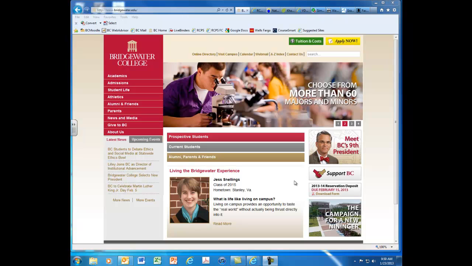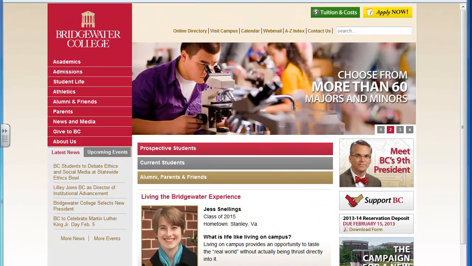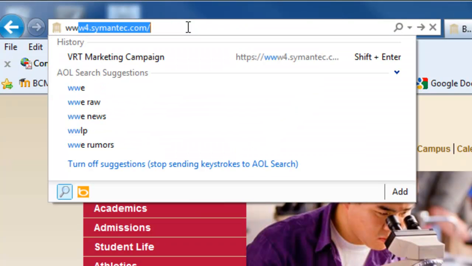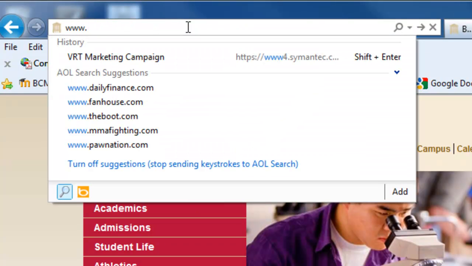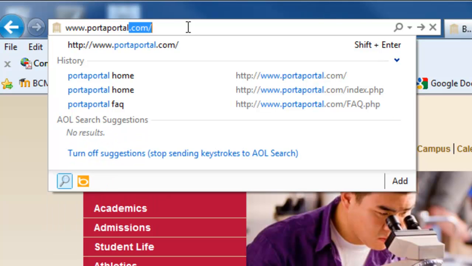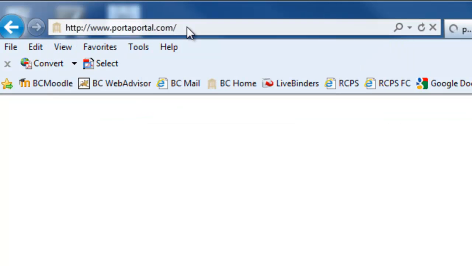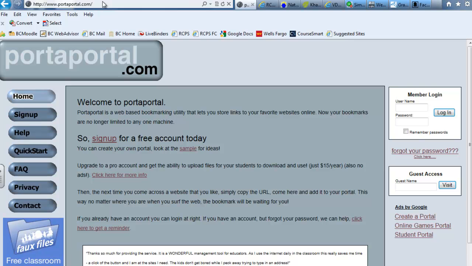Portaportal.com. Let's start by going to Portaportal. So I'm just going to type www.portaportal.com, and here's the site. Now, Portaportal has been around for a long time, but in my mind that's a good thing because it's not a site that is going to disappear. It's been around for years. It's a free site that many schools have used for a long time, and we're going to create our own Portaportal site.